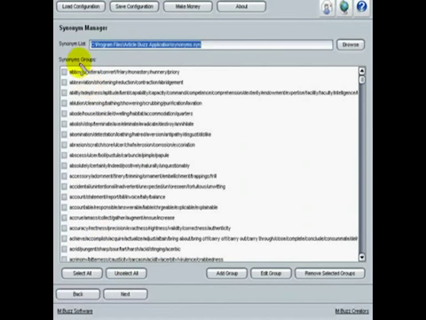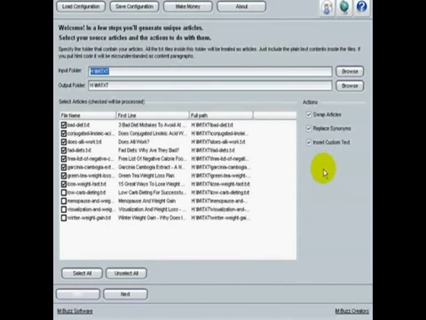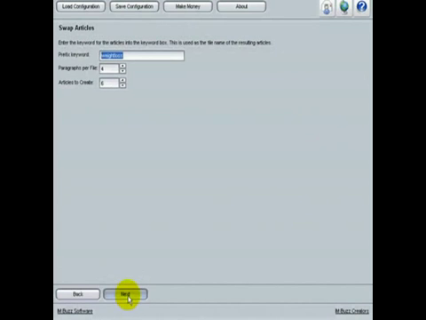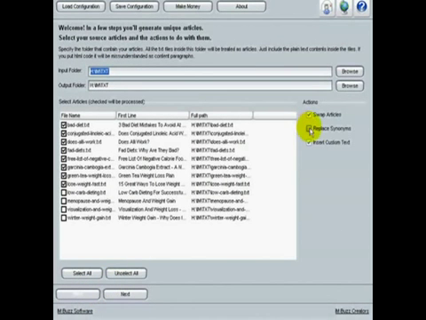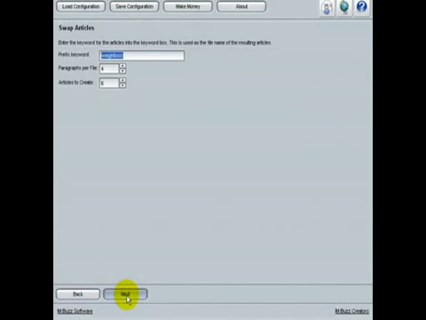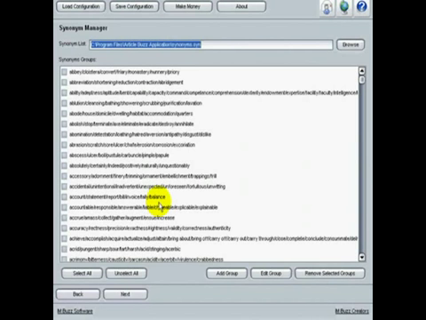The next thing you see is the synonym manager. This step will only appear if you have checked the replace synonyms box. If you do not wish to replace synonyms and just click next after swap articles, you will not see this step. For this tutorial, I'm going to include the replace synonyms action. So what is this step all about?